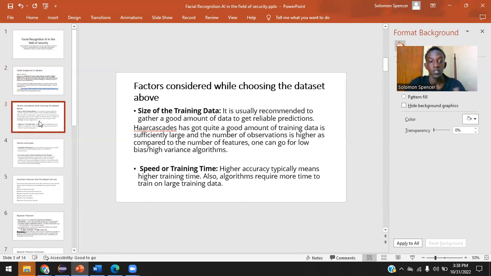The factors I considered when choosing a data set: first, the size of the training data. It has quite a good amount of training data, which is good when you're trying to get reliable predictions. When you have small data, the predictions you get are limited. But if you have a good amount of data, the predictions you make are not limited.